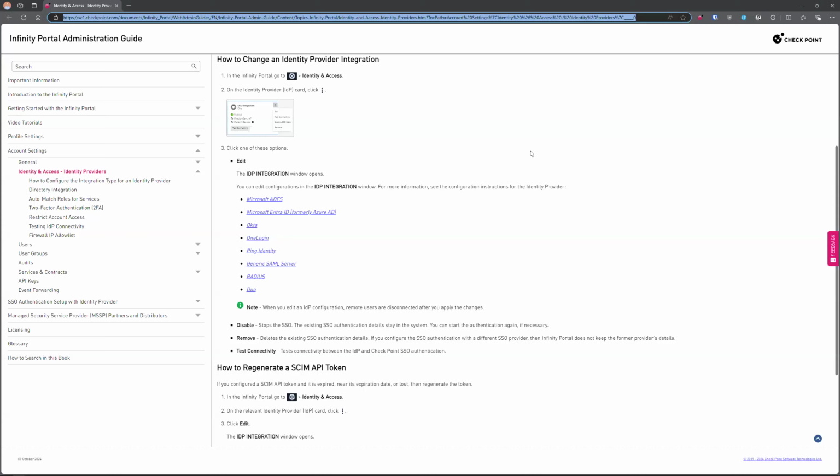Does this integrate with User Center account or is it only for the Infinity account login? This is just for Infinity Portal. I've actually had a customer ask about that previously, if we could do some kind of third party authentication with User Center and things like that. But to my knowledge, that's not an option.